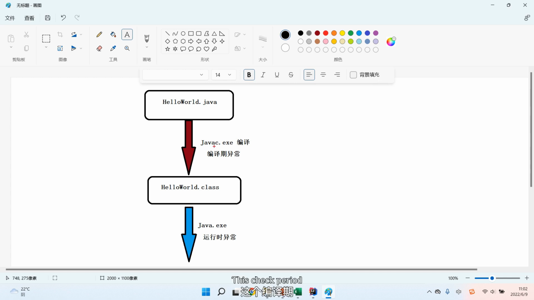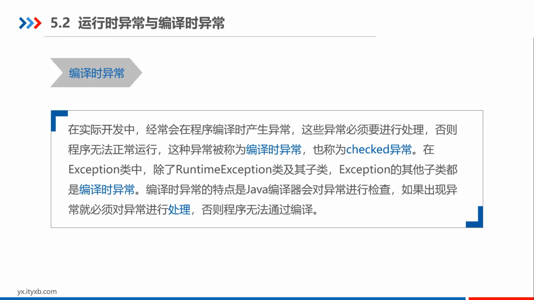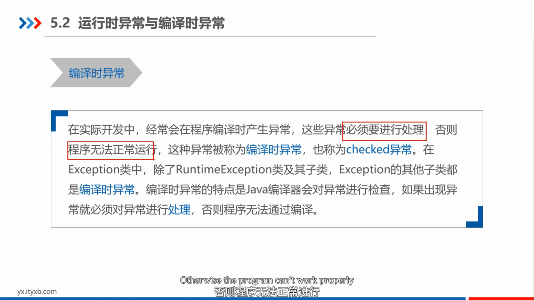This check period is when we're not even running yet. There will be a few red flags. This is the basic characteristic of checked exceptions. Checked exceptions are generated during check, and they must be handled. Otherwise, the program can't work properly. This is called a checked exception. It's also called a compile-time exception.